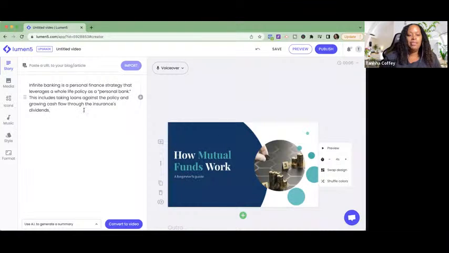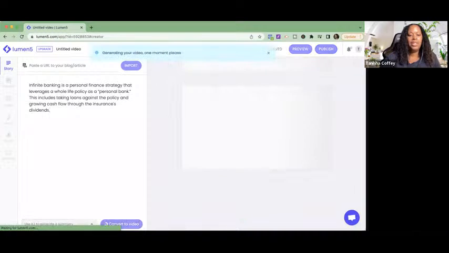And so now that I've got the text here, I'm going to just go down here and you see at the bottom, it gives you the option to use AI to generate a summary. And so what I'm going to do is I'm going to click the button here and I'm going to hit convert to video. And then you give it a couple seconds.